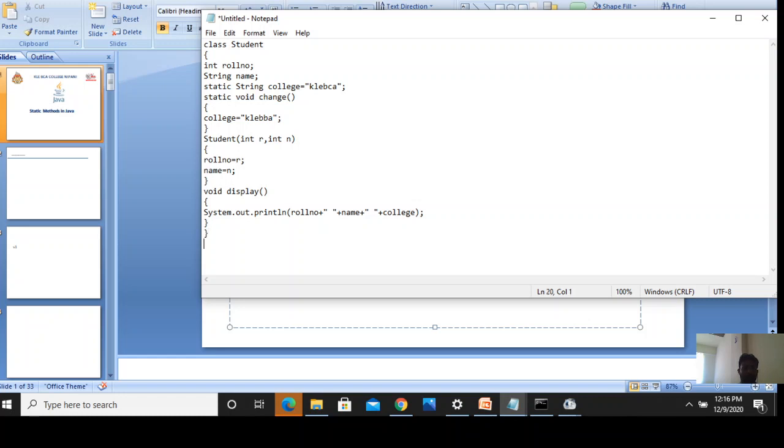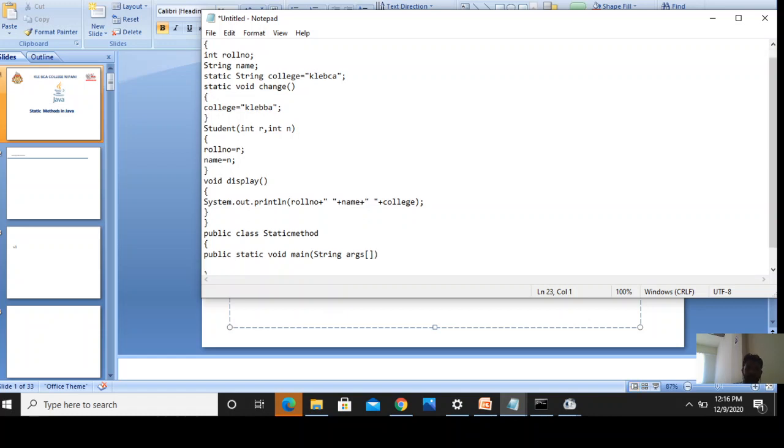I will create another class for the main method, that is public class StaticMethod. The class name is StaticMethod, with opening and closing braces. Inside the class StaticMethod I will declare a new method, public static void main, with String args.